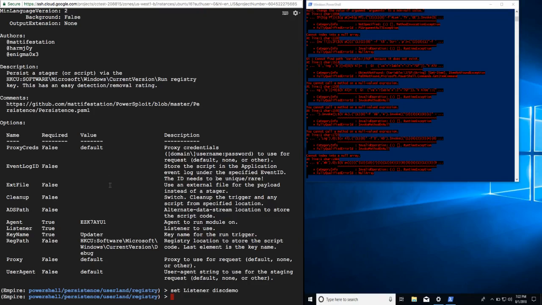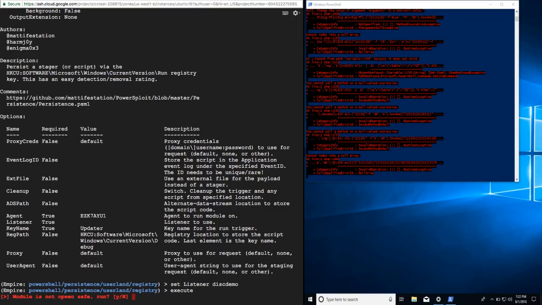Just to show you, if I did this and just executed it now, this isn't going to execute the big obfuscated awesome launcher that we've generated before. This is just going to do the default launcher, and we'll see if it works or not. It shouldn't, but it might. This message is really important. In red: module is not OPSEC safe. Are you sure you want to run it?